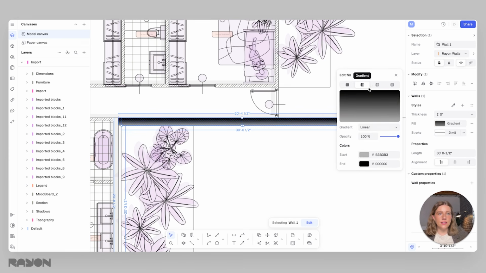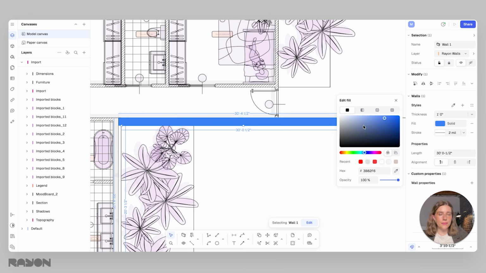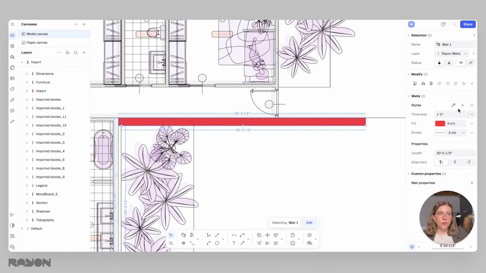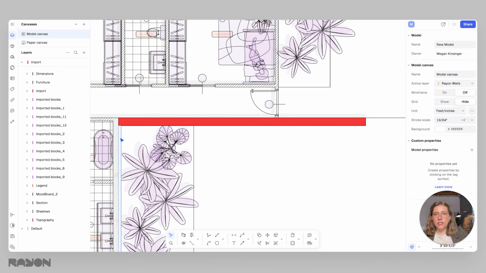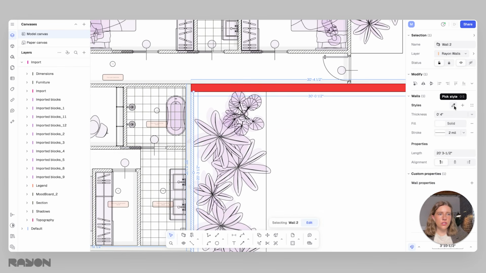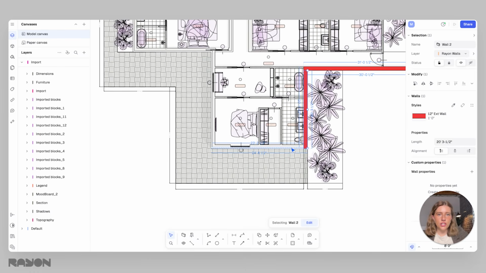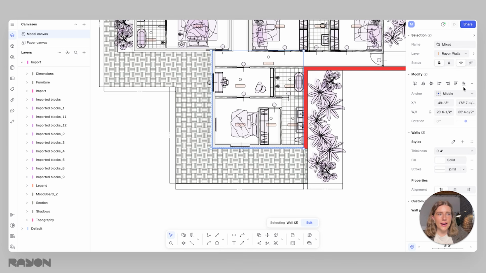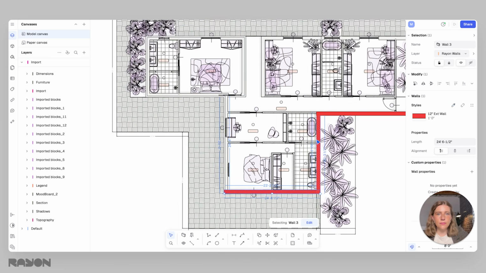You can also easily add a gradient or a texture or hatch, or even upload your own image to add to the style fill. And once you get that looking the way you want it to, you can hit save style, and we can call this 12-inch exterior wall. And now what you can do is select all of your other walls and use your pick style and just eyedrop that wall, and it will automatically change the style of those walls to match the new one that you have created. So just continue to do that all around your space.